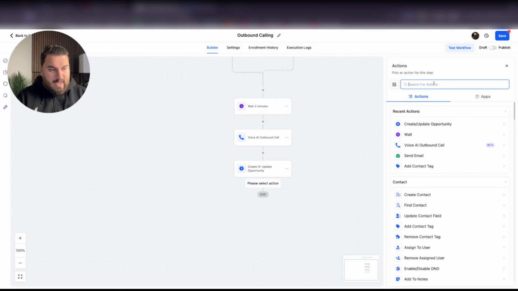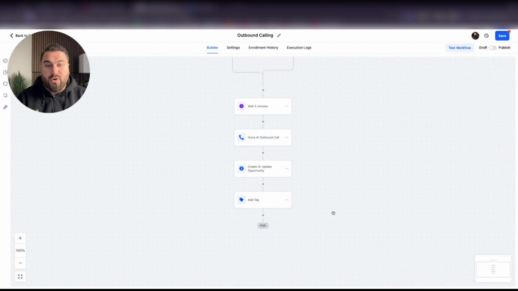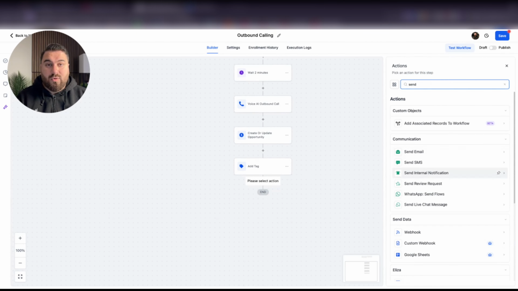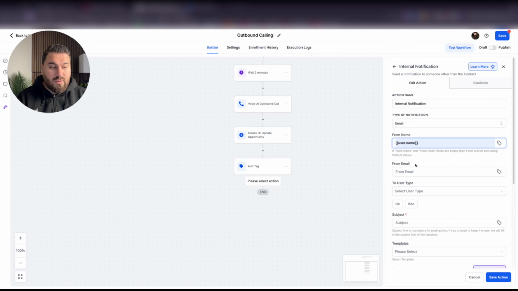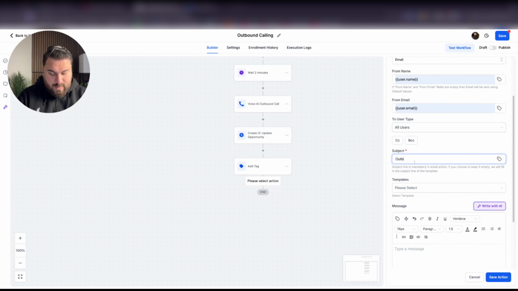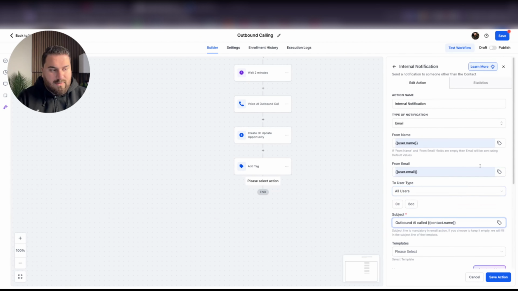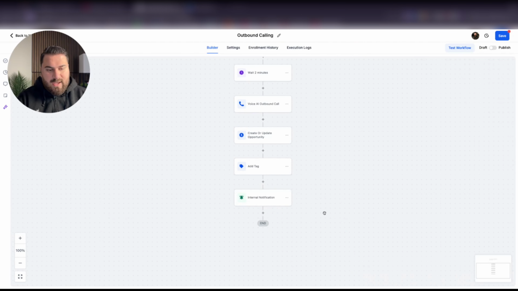After that, you can add a tag, lead, and you can also say voice AI. So you can add that tag as well, so that way you're going to know what's going on. Following this, you can also send an internal notification. So you're going to be notifying, let's say by email from the user to, let's say, all users. If you want to do a wide information, you can say outbound AI called, and then you can say contact name. And you can add a bit more information over here if you want, and you can save action.